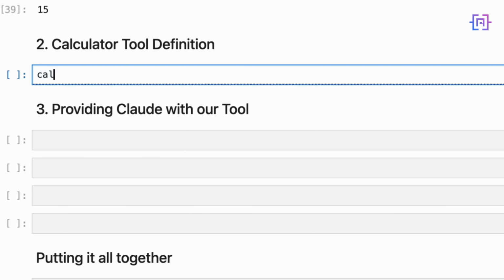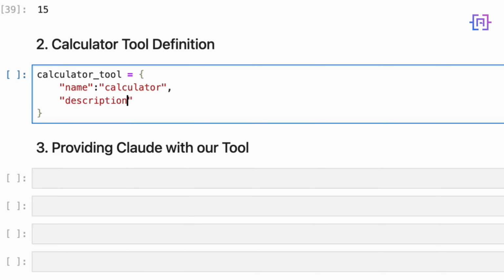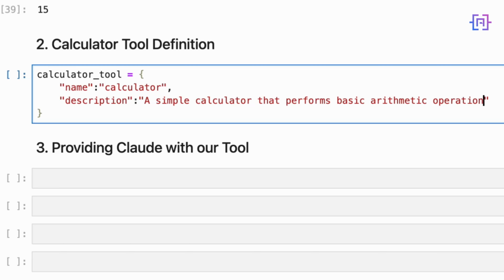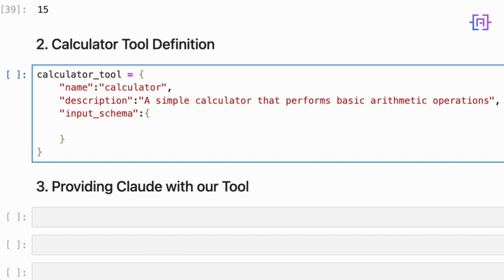We are going to call it calculator tool, is equal to: name, calculator; description, a simple calculator that performs basic arithmetic operations. Okay. Now the input schema, input_schema. The input schema should match the argument of our calculator function.